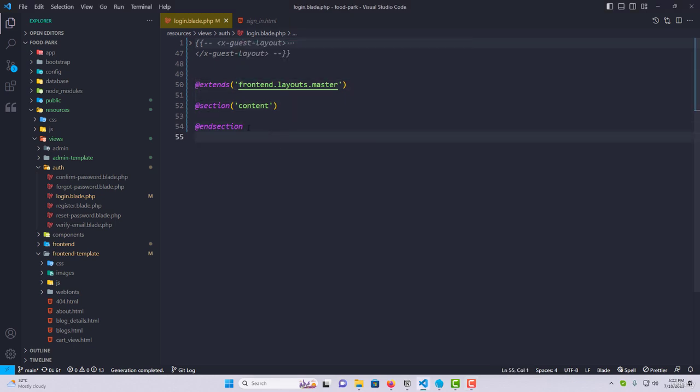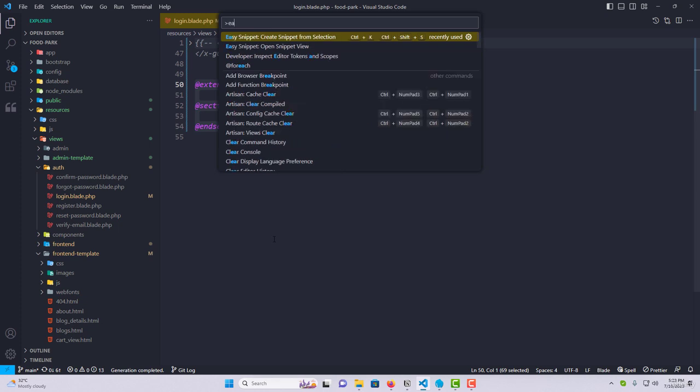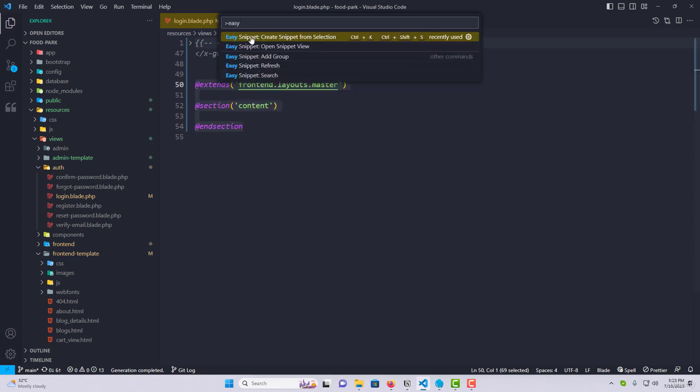So what you can do, instead of typing it repeatedly, we can create a snippet out of it. So we'll be creating a snippet in VS Code. By that we can write this code easily. What I'll do, I'll just select this entire code and press Ctrl Shift P. It will open a prompt. From there you will just search easy. So you will find this one.